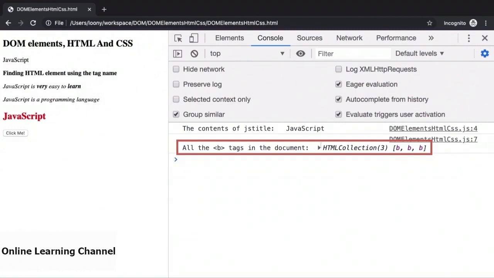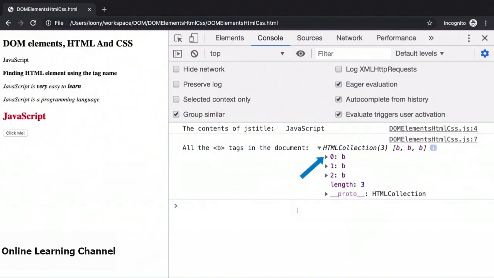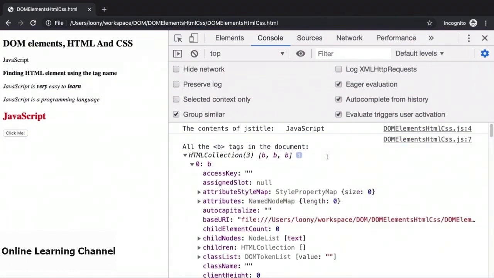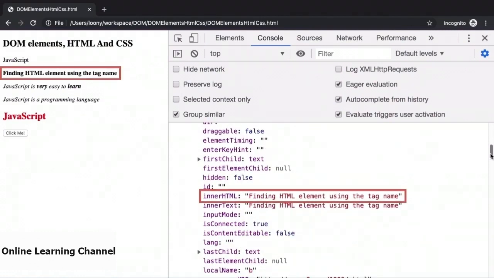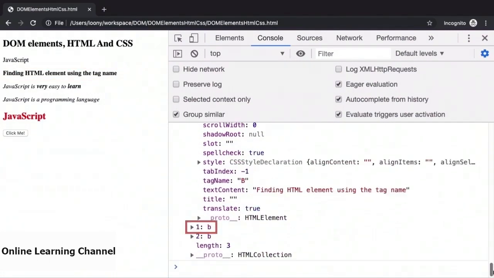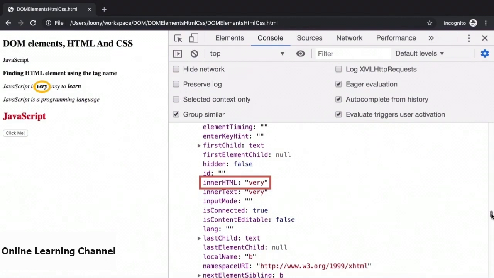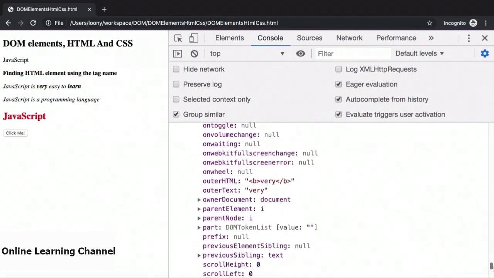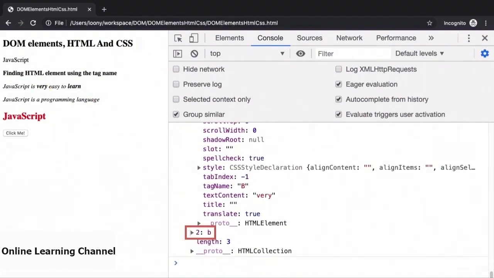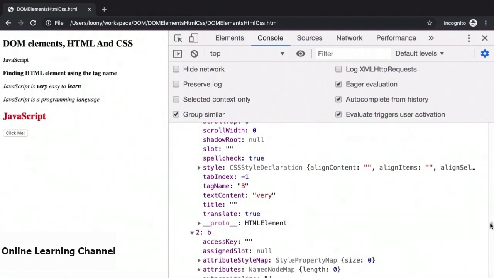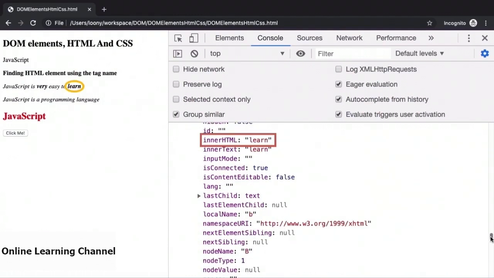I'm just going to expand this collection now, and then expand the first of the bold tags. And you can see from the value of its innerHTML property that this represents the text finding HTML elements using the tag name. Alright, we can expand the second of the bold tags, and viewing its innerHTML attribute, this represents the value of very, and going further down and then expanding the third of these bold tags, this represents the text of learn.